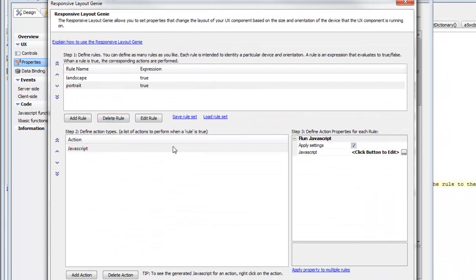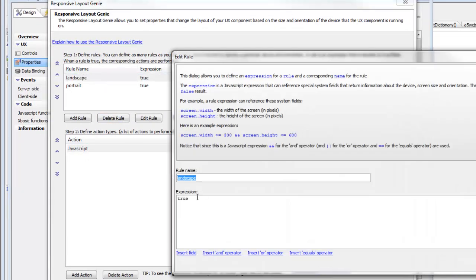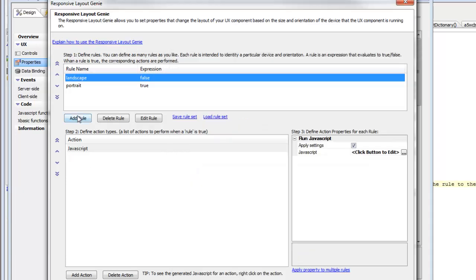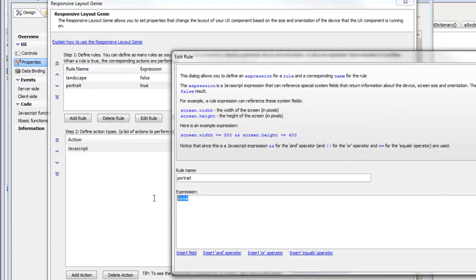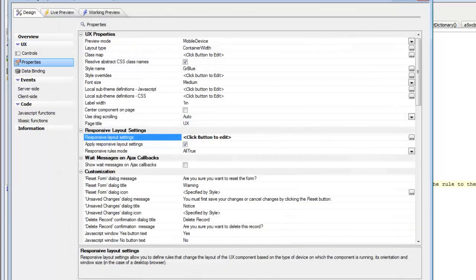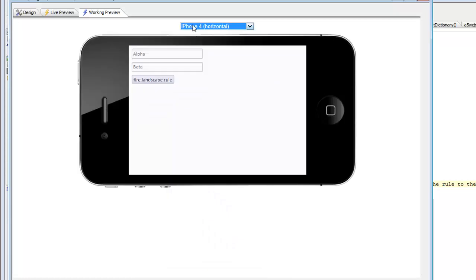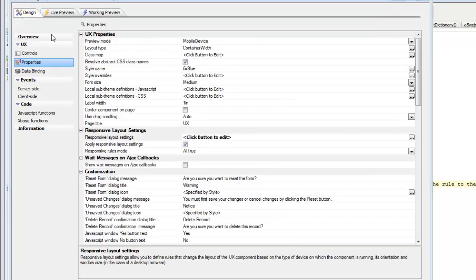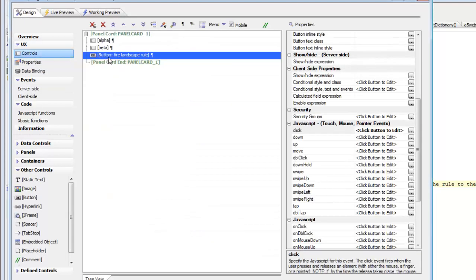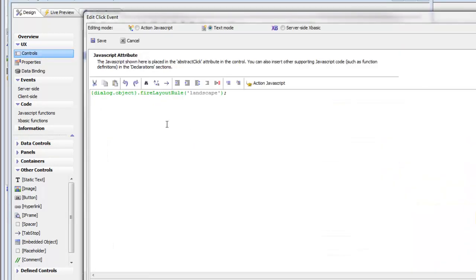So there's going to be no true rules now. We'll go here and set that to false, and we'll set this one here also to false. Now when we execute the component, we don't get any messages because none of the rules are true. But we have a button that you can see here called Fire Landscape Rule. If we go look at the code here, we can see that what we're going to do is explicitly fire the landscape rule.